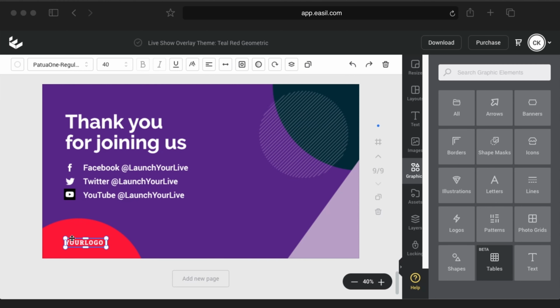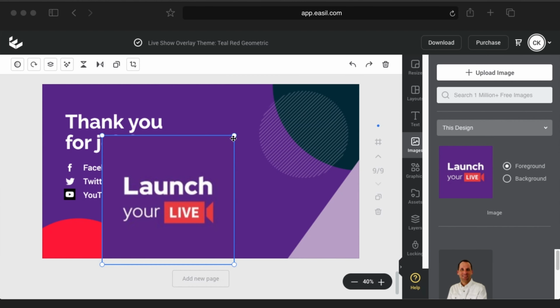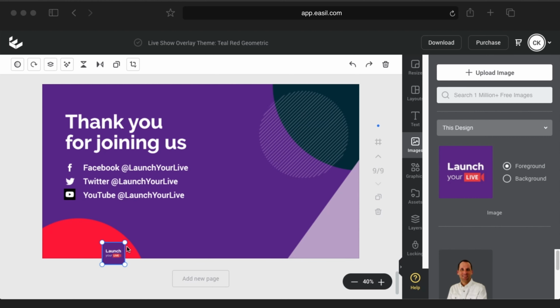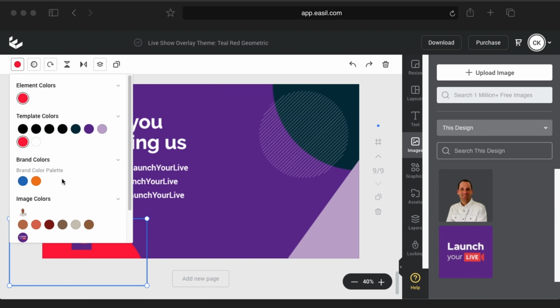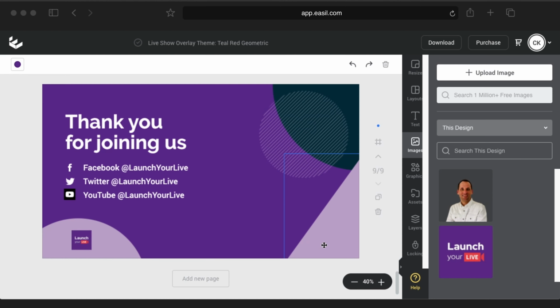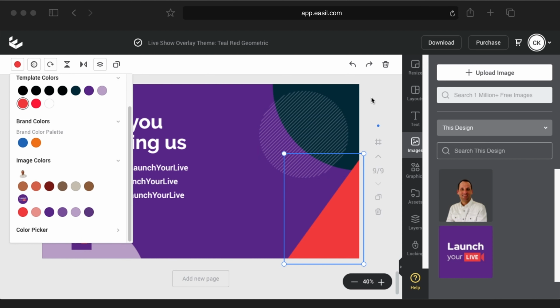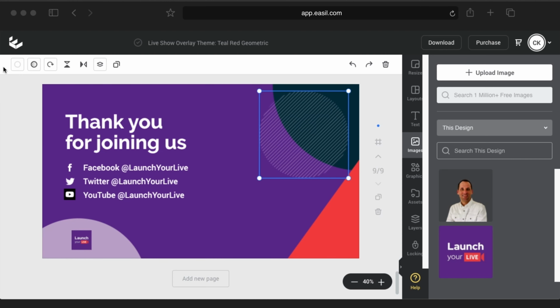Okay, and then the last thing I'm going to do, we're going to remove that text. We're going to go to our image section. I'm going to bring this in to my project. I'm going to simply scale this down for a little bit of custom branding. In this case, I'm going to actually flip a couple of things around. We're going to make that light purple. We're going to make this red to contrast. There you go. And we've got one more piece to change.